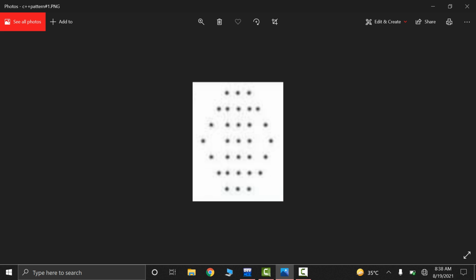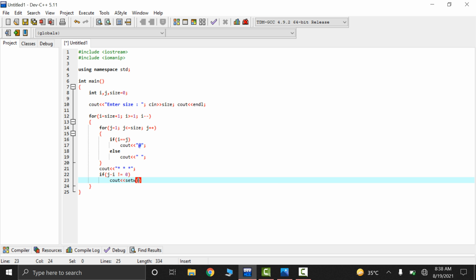So these are also the spaces. So how can I do this? Now I just have to make the logic for the jth iteration. If the user gives the size of the pattern as 5, this loop will run up to 5, because the condition is smaller than or equal to 5.